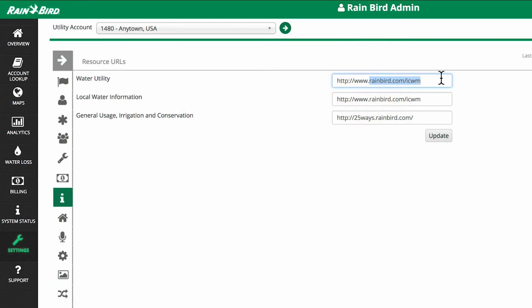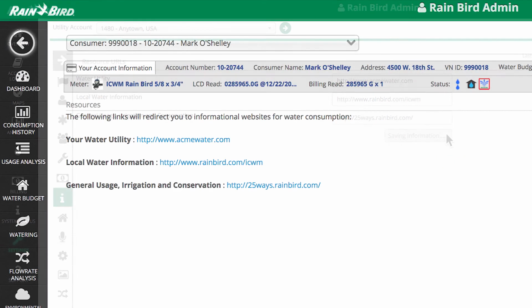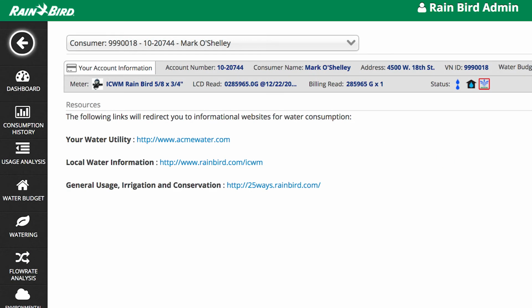Resource URLs are customizable links that are visible within the consumer portal. Here's what that looks like to a consumer user.